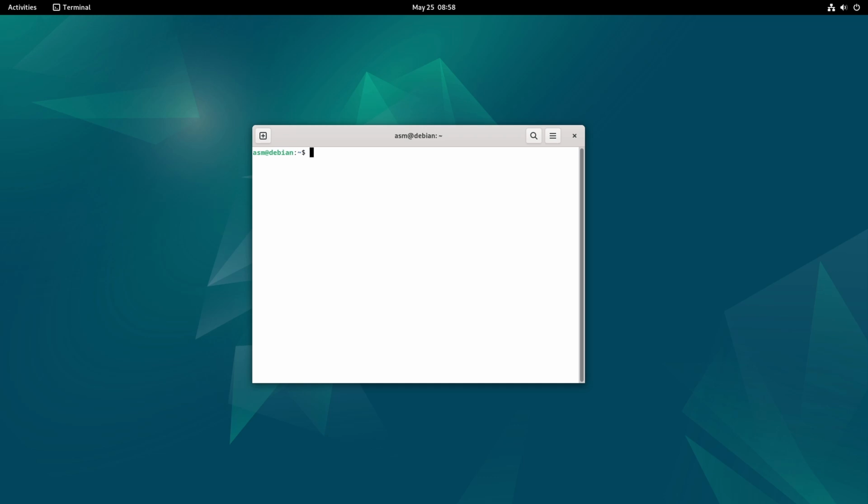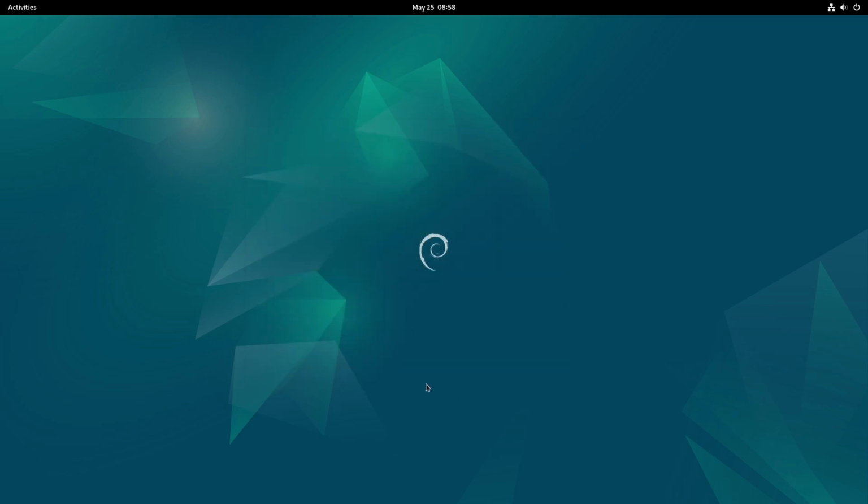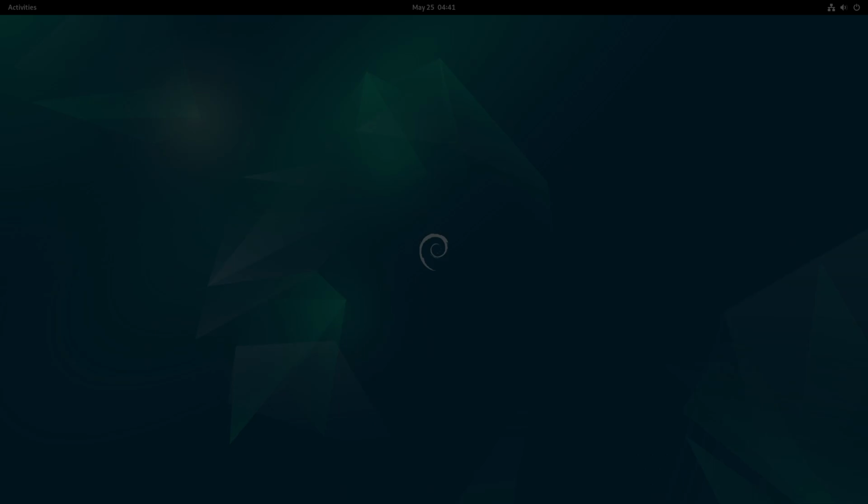Remember, you only need to install and configure the SSH server on machines you want to connect to. The machine you're connecting from only needs the SSH client. And that's it for today.